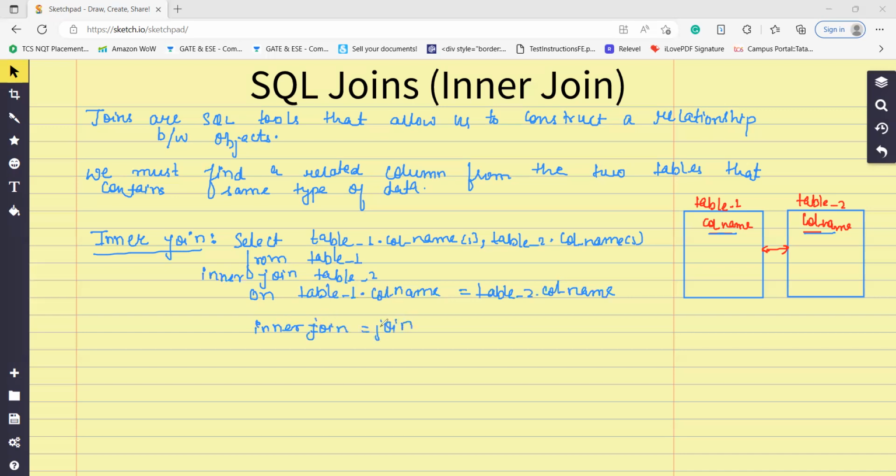Okay, whatever you write, the meaning will not change. So this is what we have done. This is how we write: select those columns that you want to select from table 1 and table 2, from table 1, which is inner joining with table 2 on the basis of a column which is the same in both of these tables. Okay, so this is the syntax part.